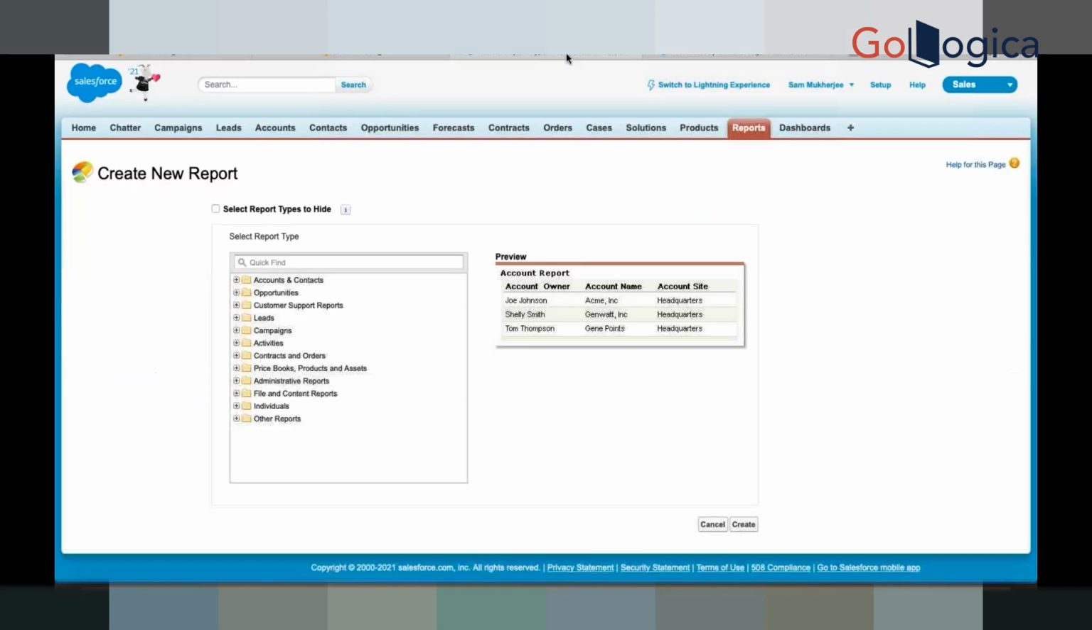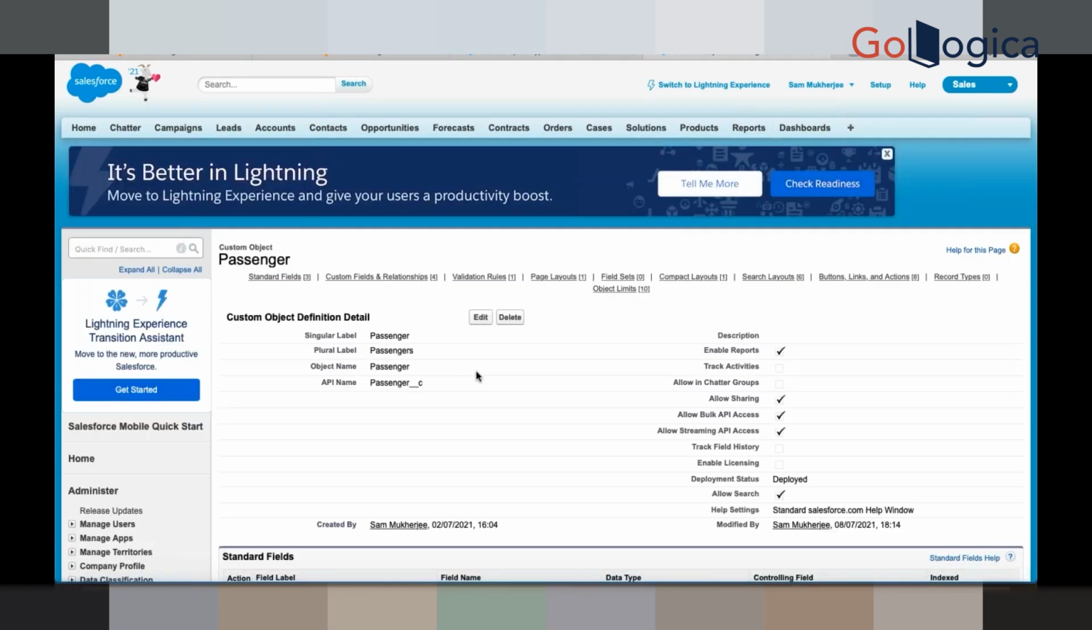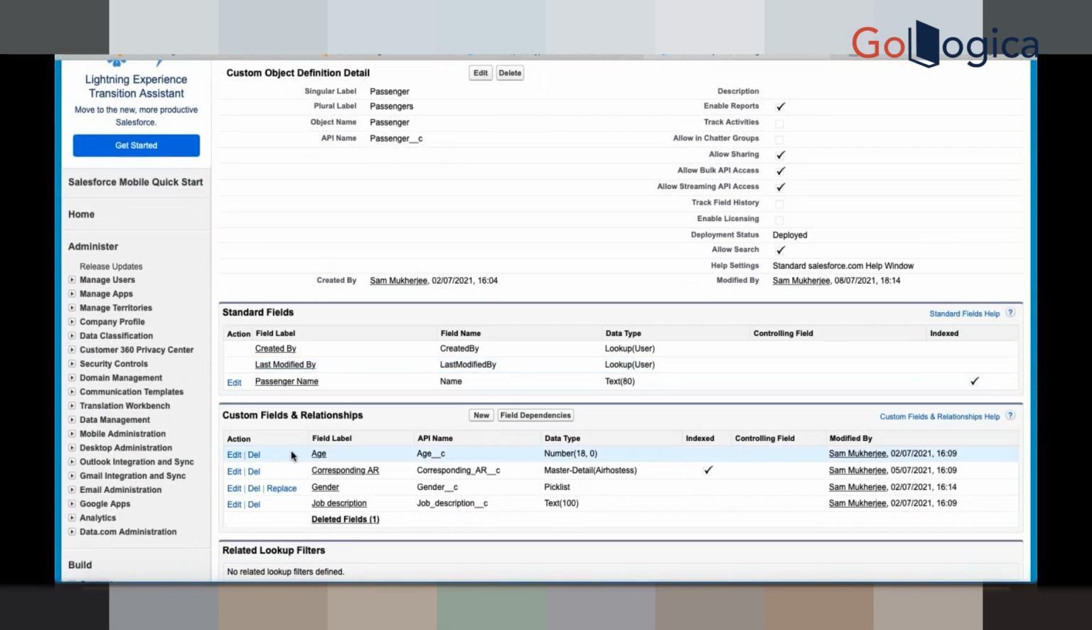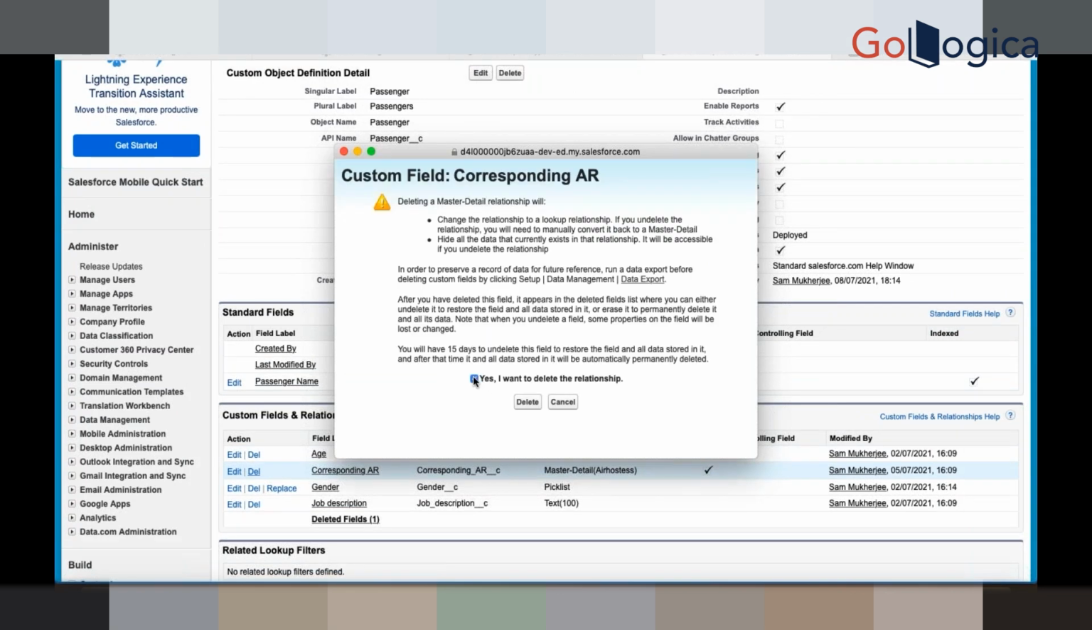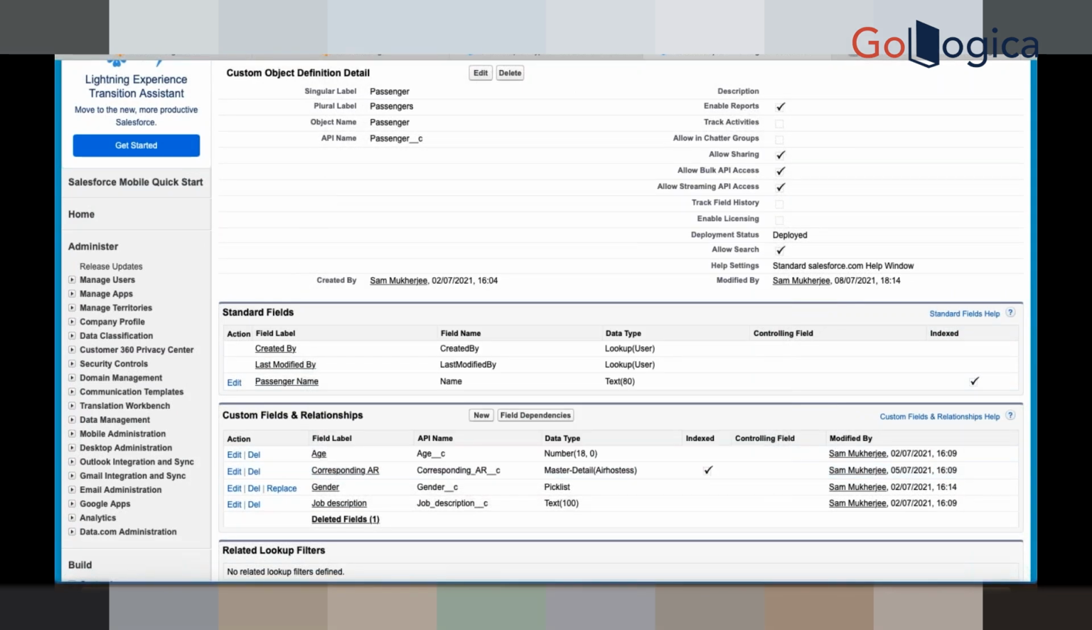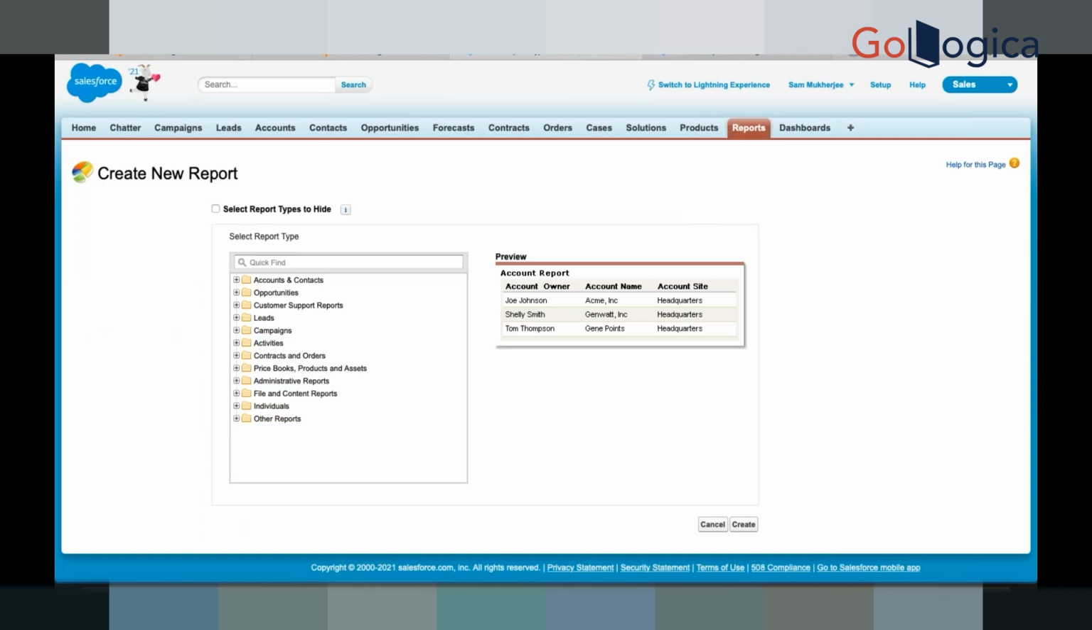Once you save it, now if you go to your Salesforce report type and refresh this page, you can see if you click on the other reports. Why didn't it come up? It should come up. Ah, I got it, the problem I got it. Okay, let me do it in this way. Wait, let me delete the master detail relationship. Now if you refresh it, you can see that your passengers came over here.